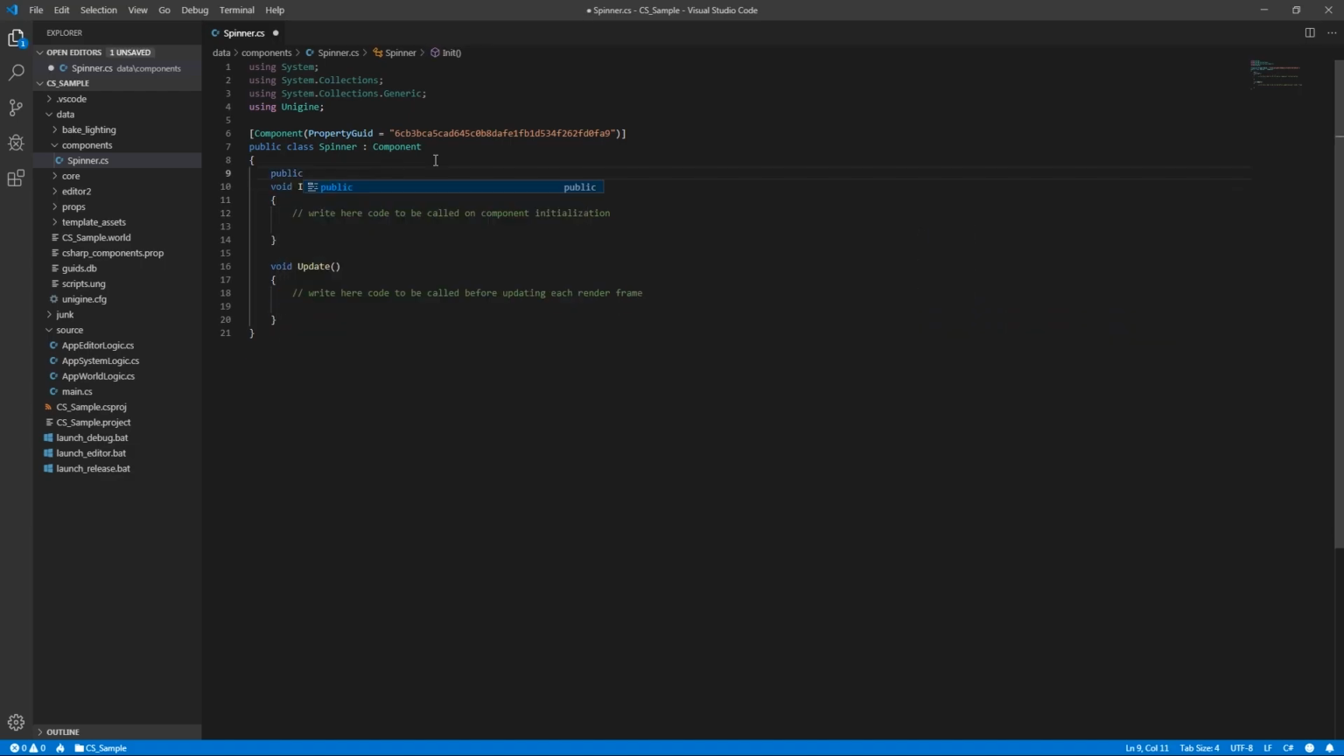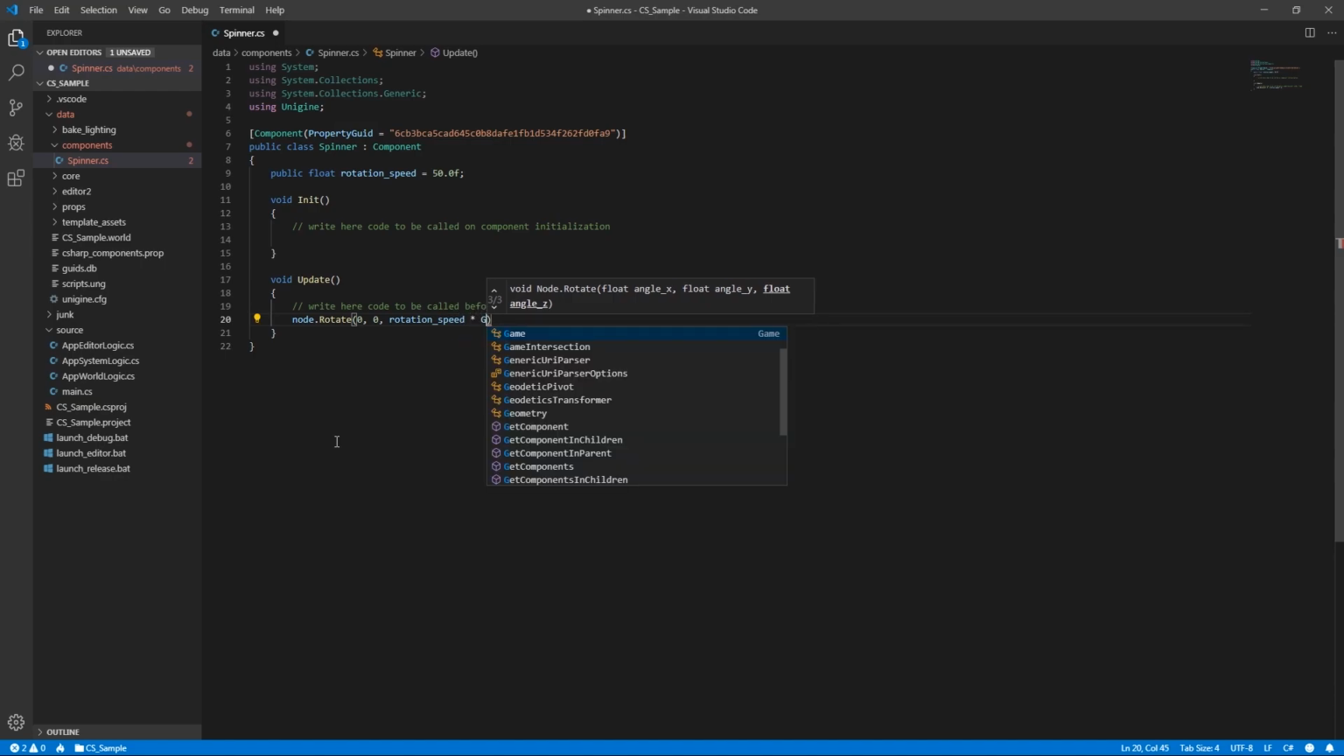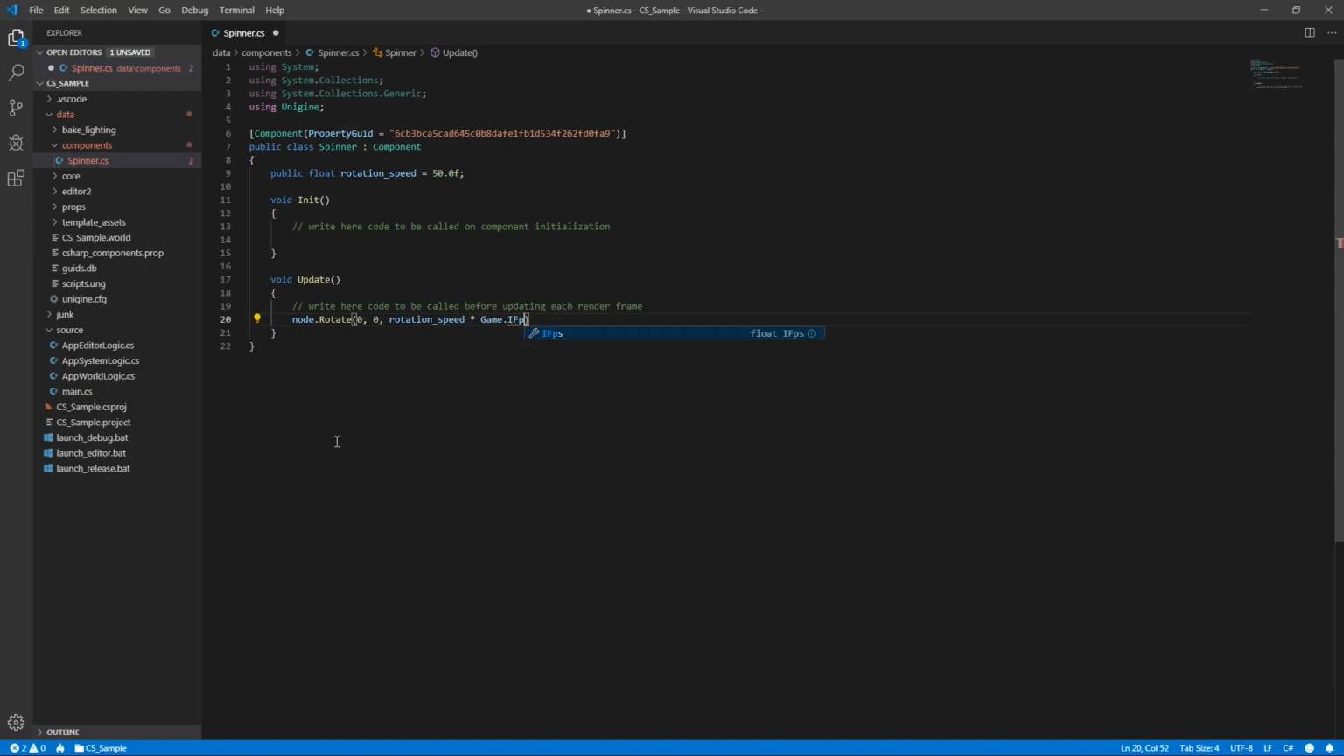Let's apply a simple rotation. We need a rotation speed for that. In the update method performed every frame, get the node this component is assigned to and rotate it along the z-axis. To ensure stability regardless of the frame rate, the rotation speed is multiplied by the frame duration. That we get from the game class.